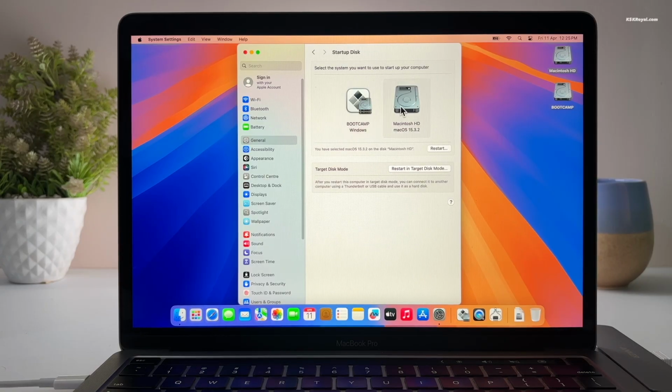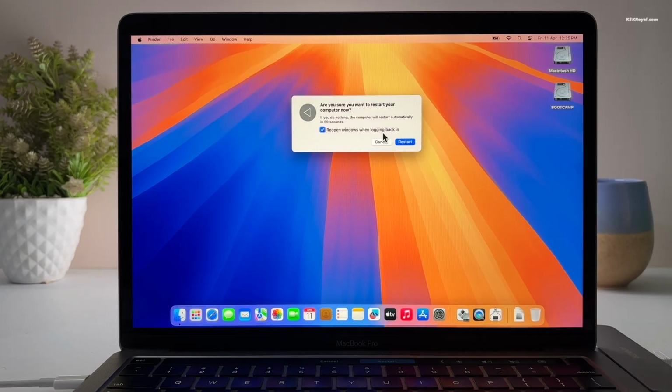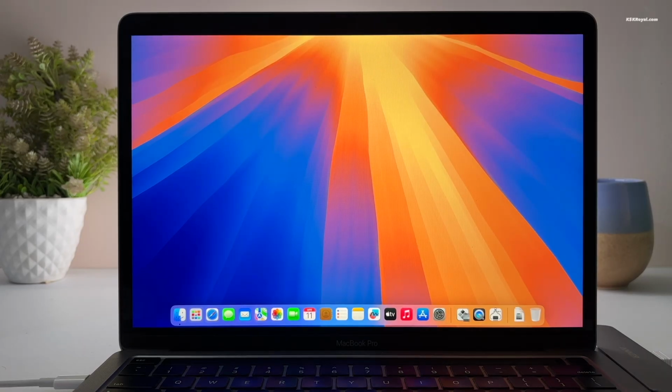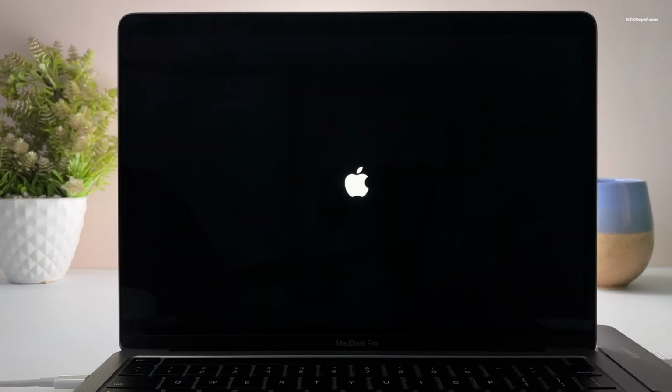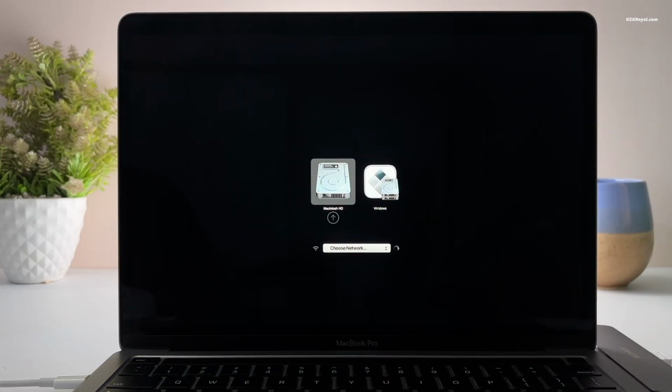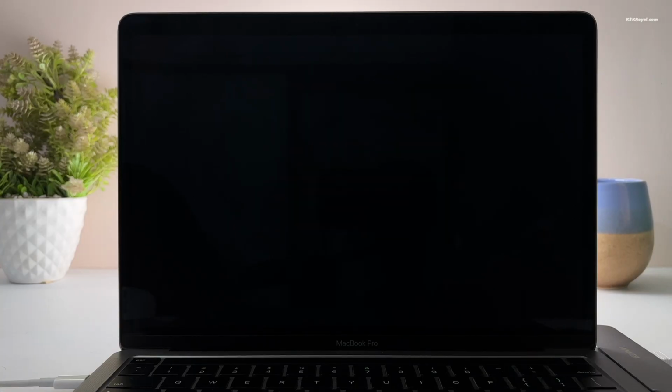You can also use the Boot menu to switch between Windows 10 and macOS. To do this, restart your Mac from either Windows 10 or macOS. Then press and hold the Option key until the boot menu appears. From here, you can select either macOS or Windows 10. Now choose Macintosh HD to boot into macOS or Windows to boot into Windows 10.